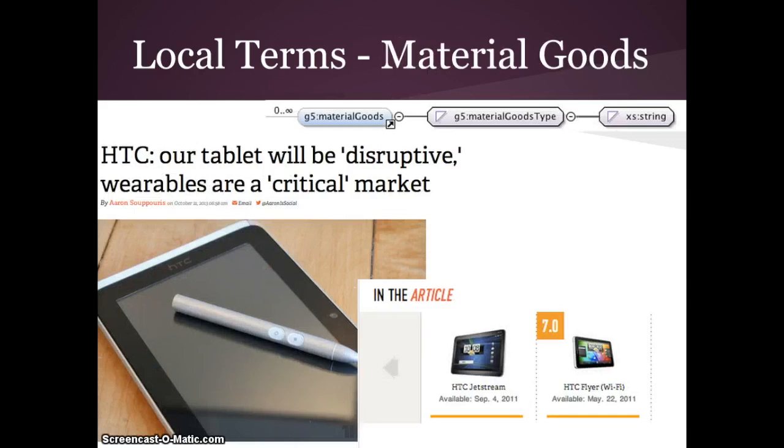Our final local term is material goods. We included material goods in our local terms to address the product metadata mentioned earlier in the introduction. This term is from 0 to unbounded because articles may include no products, or an article could mention multiple products.